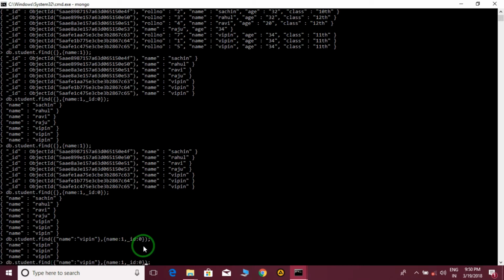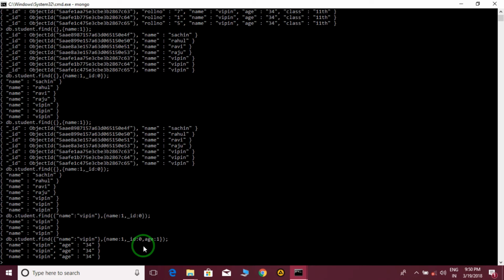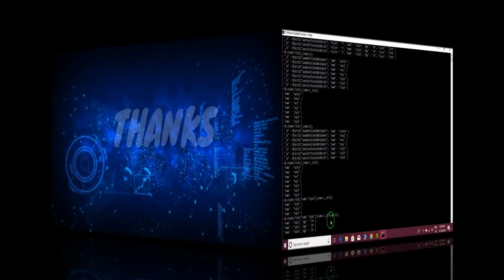You can say display age also. We say age equal to 1, so it will display age also. So like this you can use projections in MongoDB.